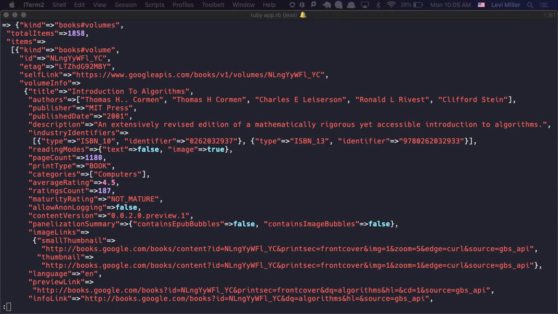So what I would like you to think about is how could we get to our actual book information? Where is our actual book information in here? So talk to someone sitting near you. How do we get to, I just want title, author, and description of my book. Where is that in here? How would I get to it?